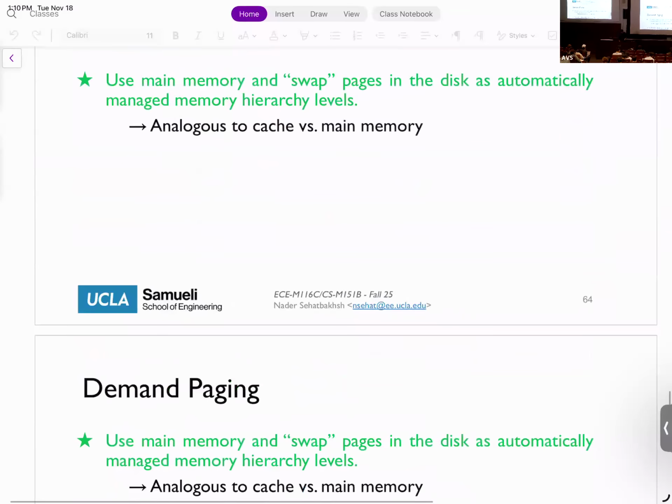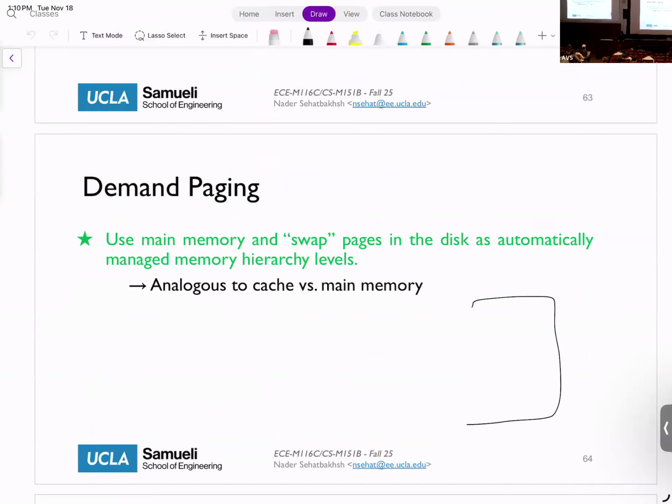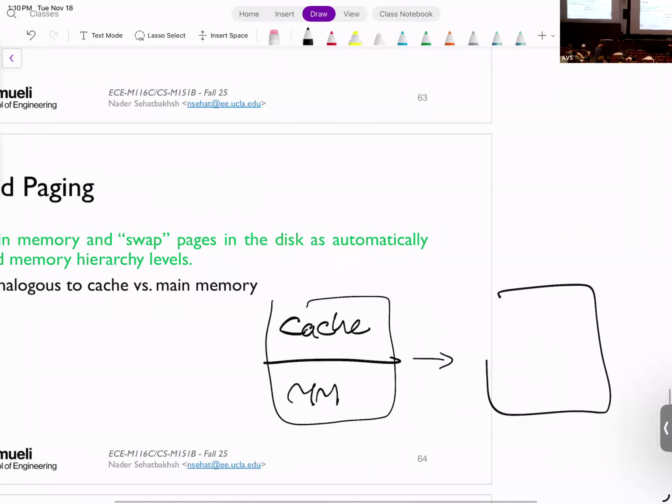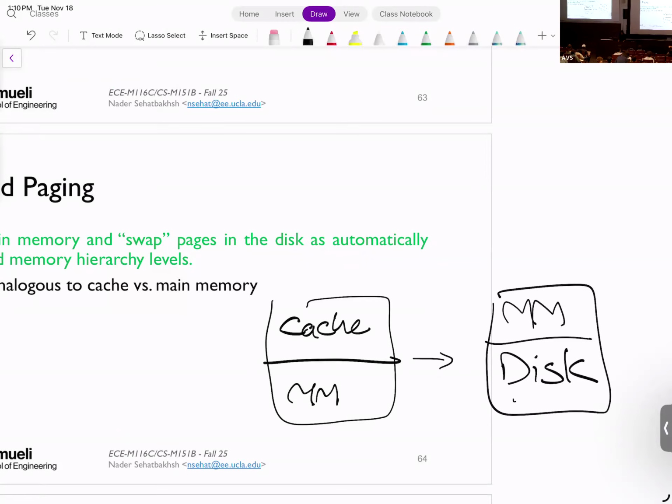We handle things by essentially making the main memory, or the DRAM, analogous to the cache. So cache and main memory are similar to main memory and disk. Remember that there were blocks, and we always said that all the blocks always exist in the main memory and some of them exist in the cache. Same story here. Some pages exist in the main memory, while all the pages exist in the disk.